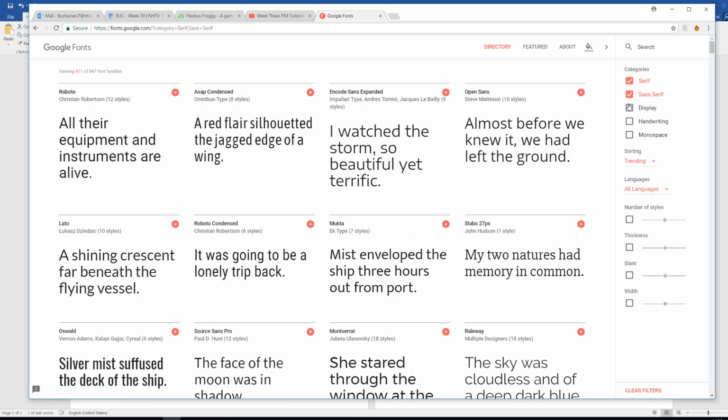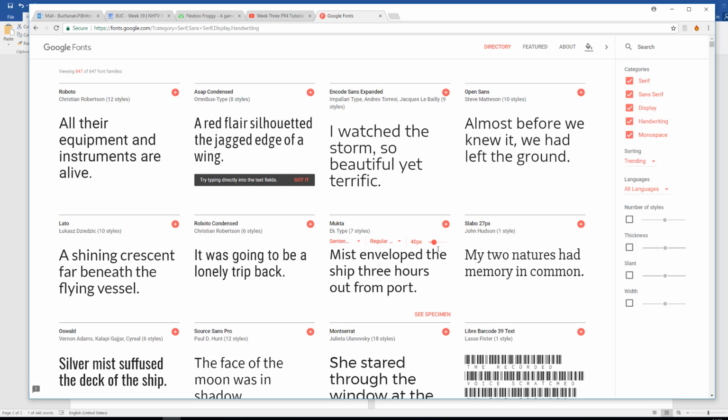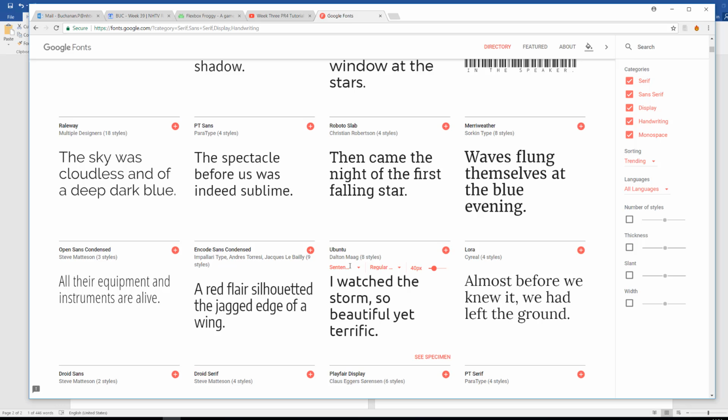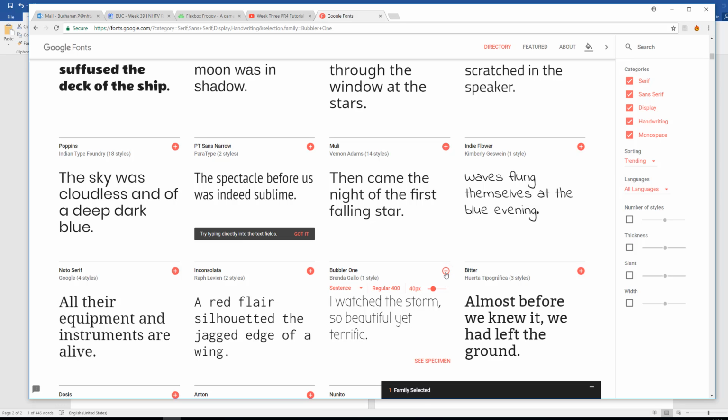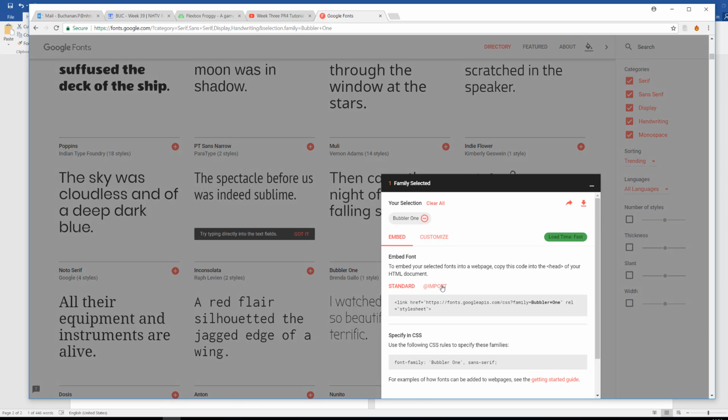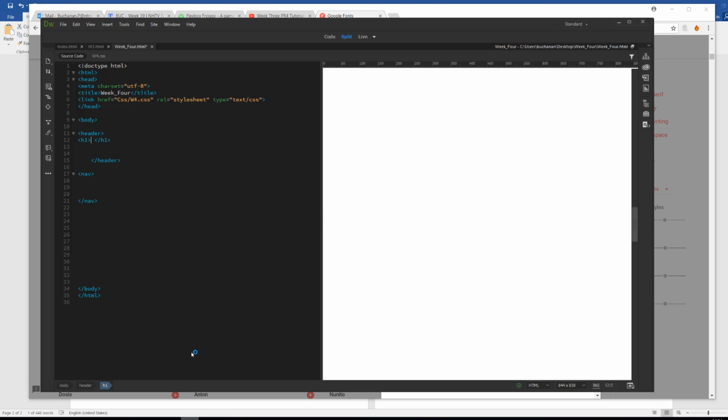So just have a look around and find a font that you think is interesting. Let me see, I think I will try this one here. If I like that one, I can select it, and it gives me the link, like so. I can press Control C, take that back to Dreamweaver, and paste that into the head.